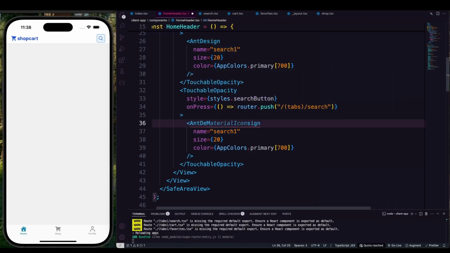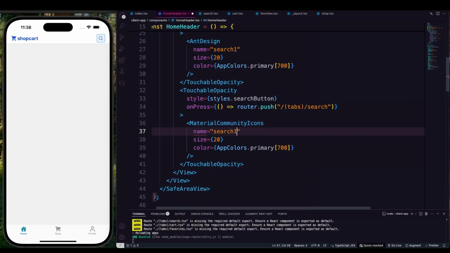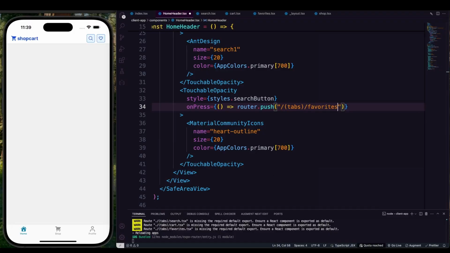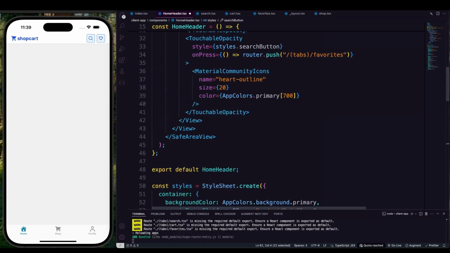I'm going to go with, let's say, Material Community Icons, and the icon name should be heart-outline. So as you see, we have the heart icon, but the heart icon will not go to the search; it will go to /favorites, and it is also going to show us the count, like the number. So what I'm going to do here in the search button, if you go back there, we made a position relative so that whatever we keep in between, we can pass an absolute value.